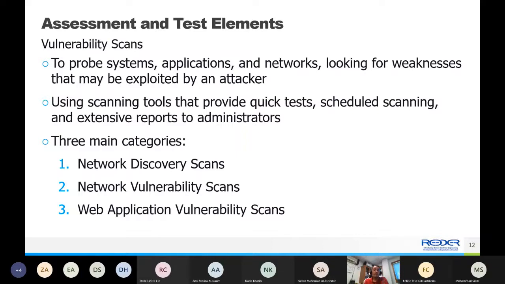And inside these vulnerability scans, we can identify three types. There is the network discovery scan, to see what we have in the network. The network vulnerability scan is, okay, we know what we have in the network, so let's try to break it, to exploit it, and to get access. And then the web application vulnerability scans, where we look into web applications inside our company or organization to see if we can break in and access the systems.